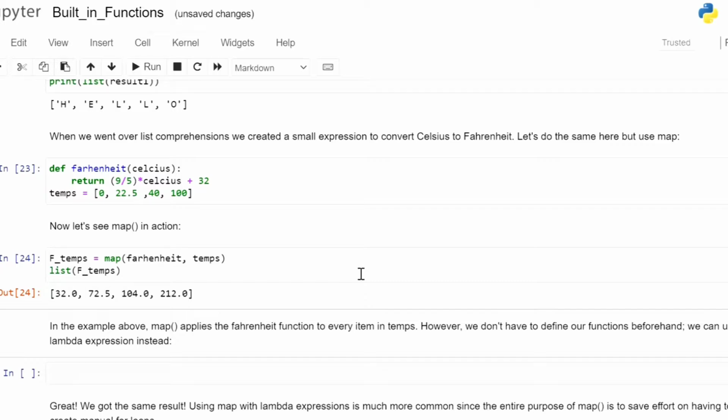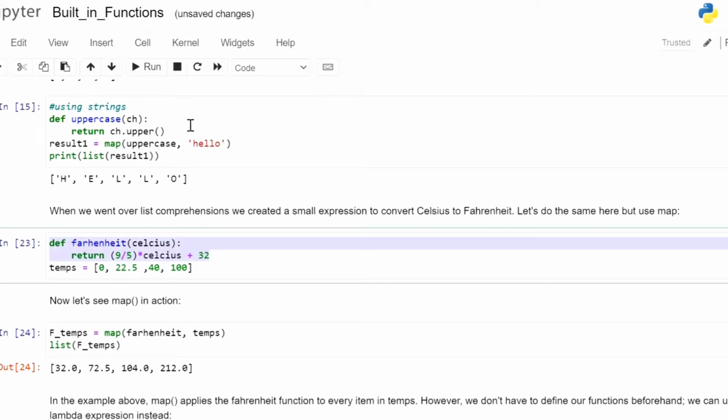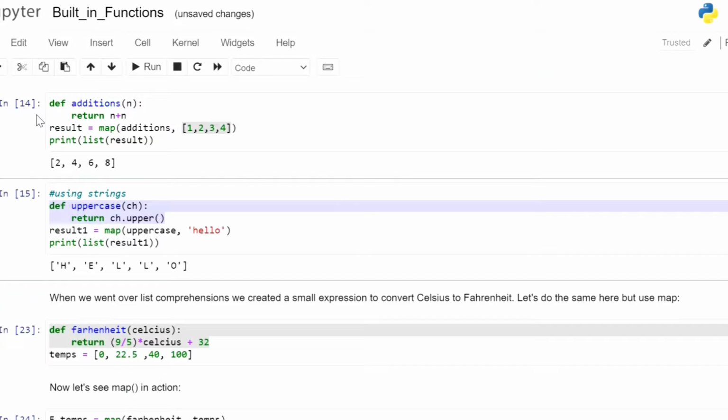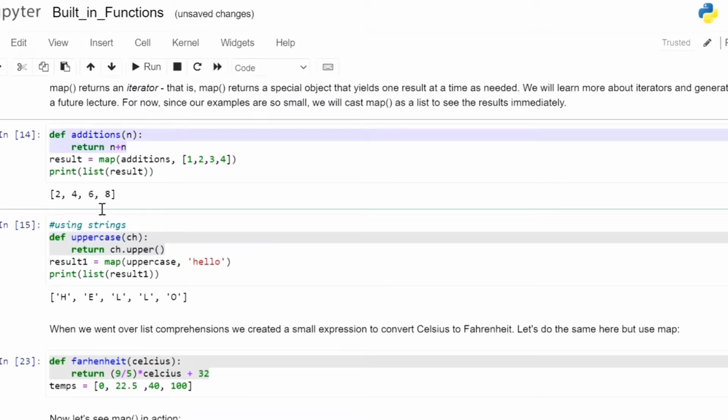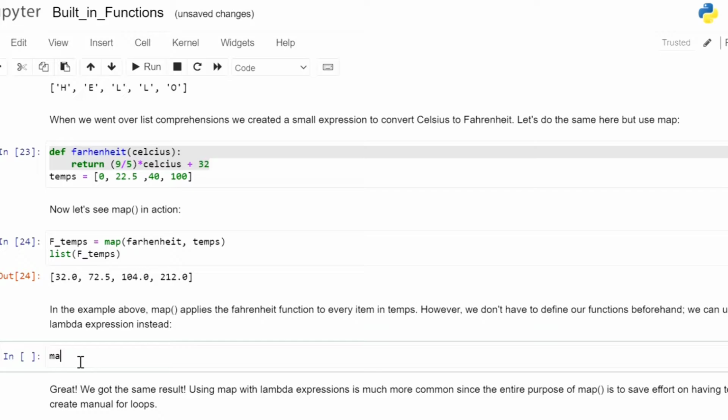Up to this point we have been using functions like before. We are creating a function, and then we are applying the map function. We can also use lambda expressions, and I'll give you an example. First I'll put the map. Now we know that map requires at least two arguments. The first one should be the function.